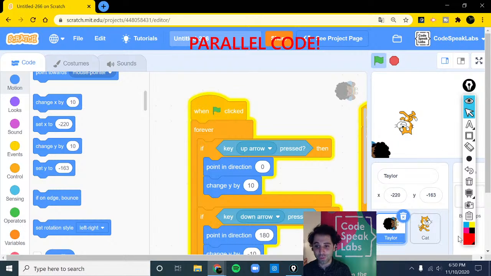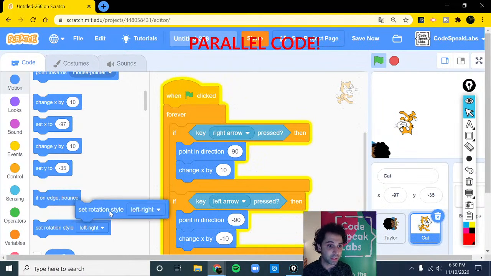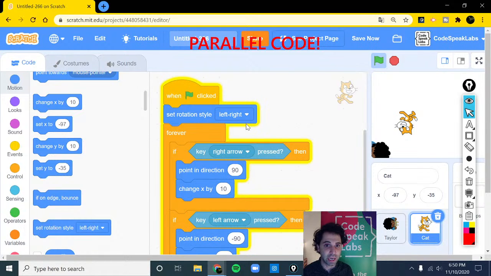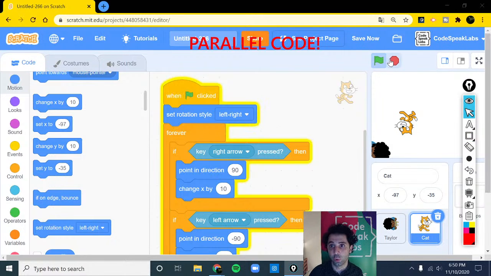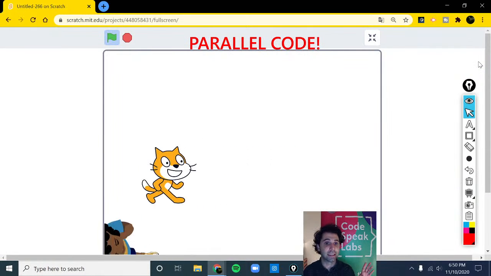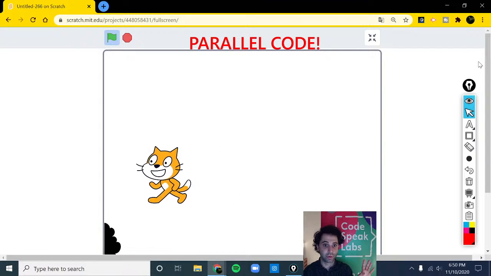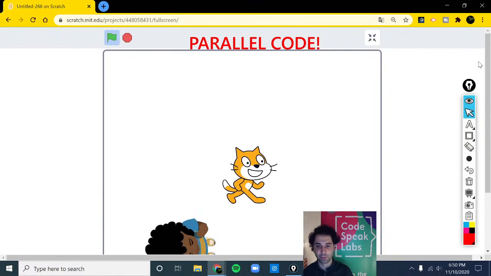So to fix that, friends, this is a block that not a lot of people know about. It's called set rotation style left-right. You might need this block for your sprite. For the cat, for example, you're definitely going to need it. Click on the green flag and try it out. It's a really cool block that fixes that bug. Now the cat is not upside down anymore. It is regular, facing left and right.